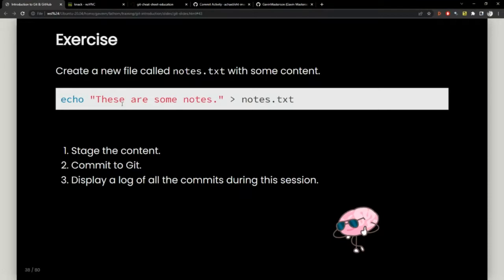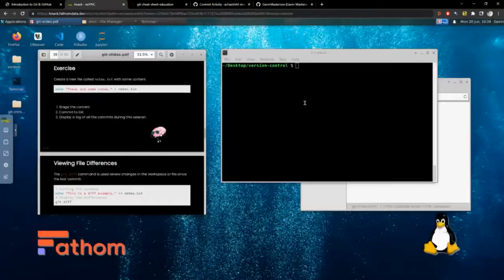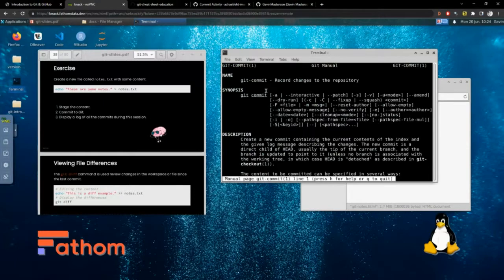Is it possible to commit specific files, or will the commit commit all the files in the staging area? I mean, if I have 2 files in the staging area and I want to commit only one, is that possible to do? Yeah.